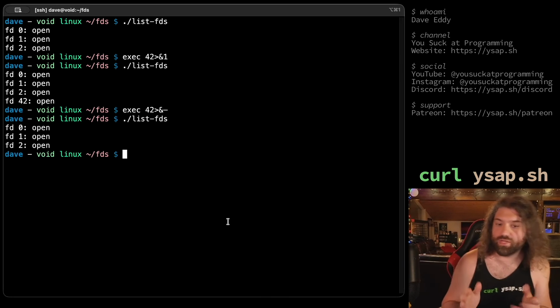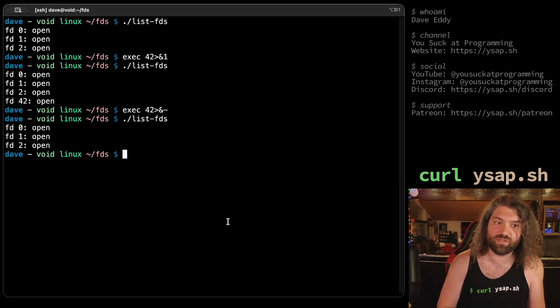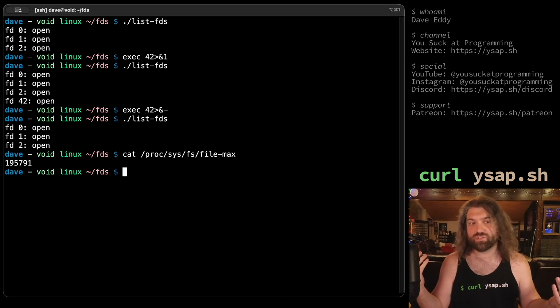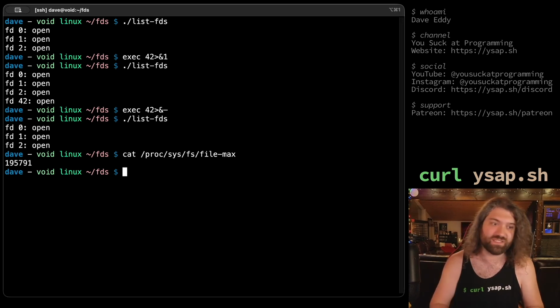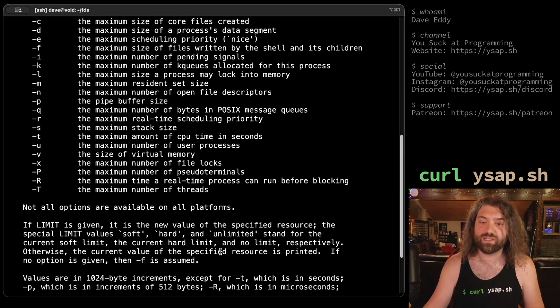So that's all well and good, but you might be wondering, where does that 1024 come from? Well, I can show you. Since we're on Linux, we can do something pretty magical here. We can cat /proc/sys/fs/file-max, and this is how many file descriptors can be open on the entire box. That's pretty cool, but that doesn't really help us on a per process limit. So let's go ahead and look at this command that is built into bash called ulimit. ulimit will tell us exactly that.